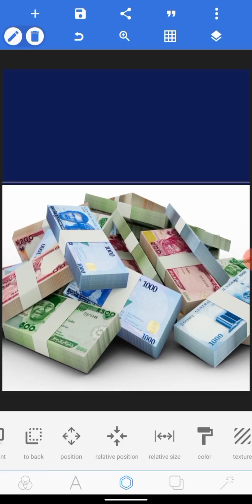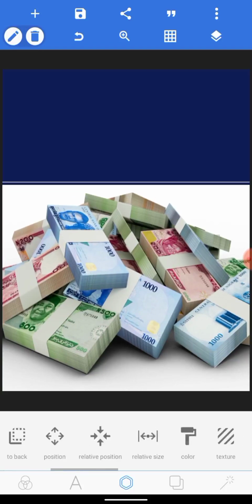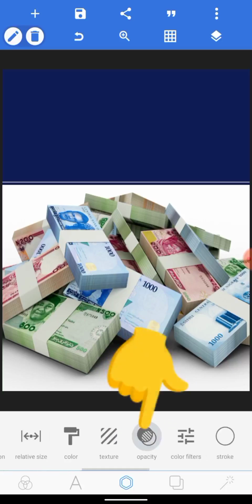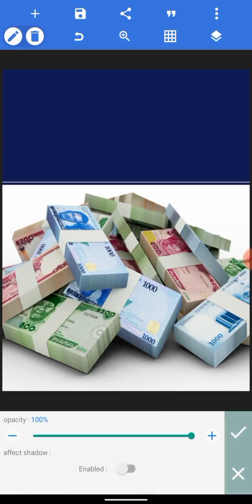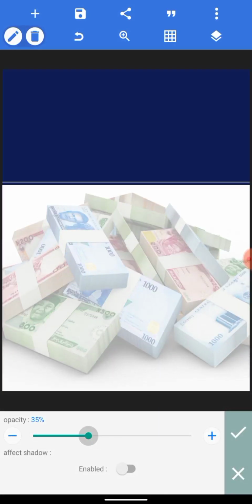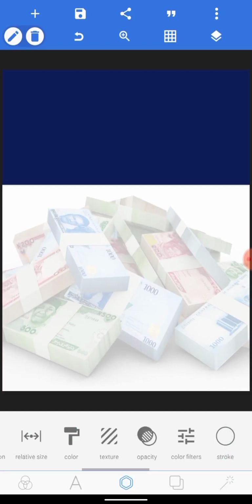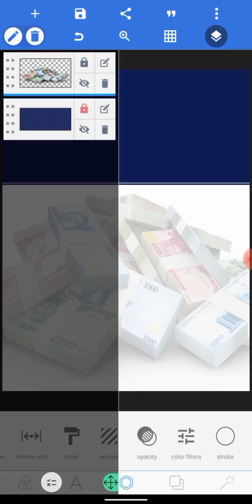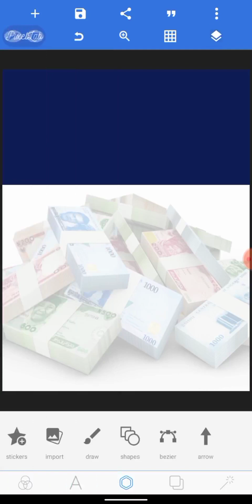The next thing I will do is scroll to that place where I saw opacity. You can see opacity here. Just click on the opacity and reduce the opacity of that money that you imported. So let me keep the opacity to about, let's say, 25. Okay, so here it is. Now I can also choose to lock this money. Okay, so the next step I'll do is start adding text.